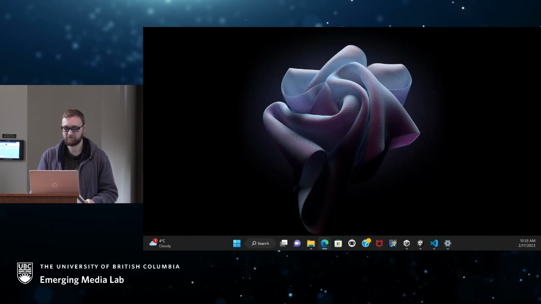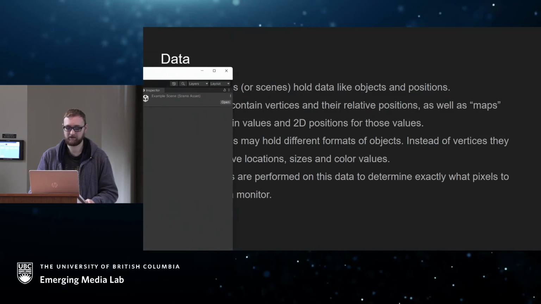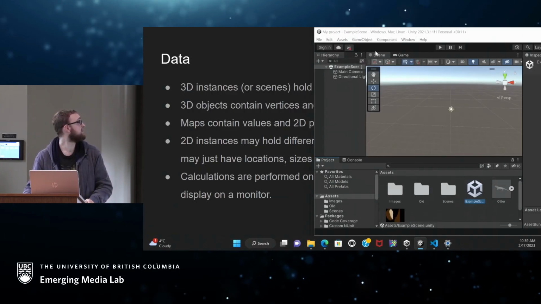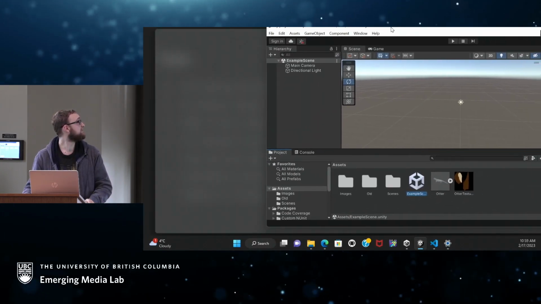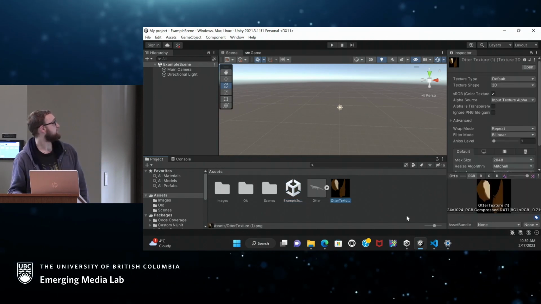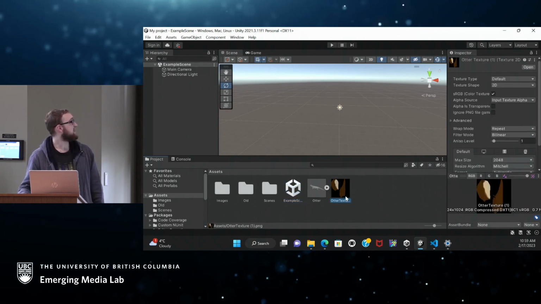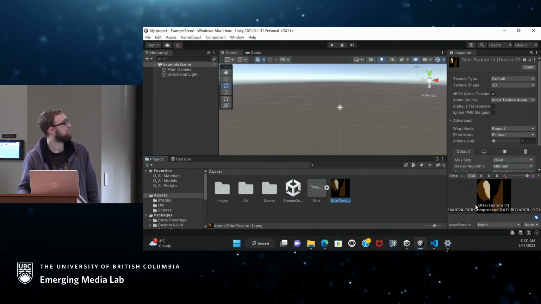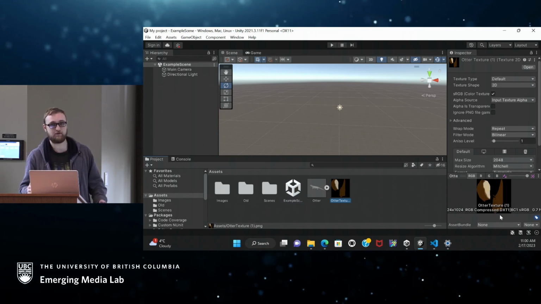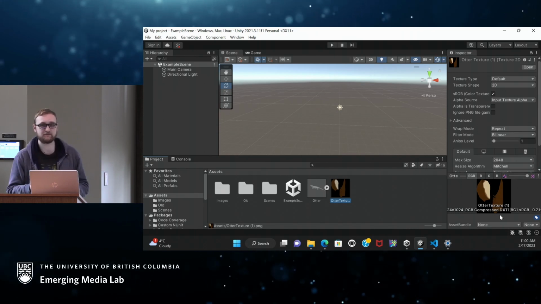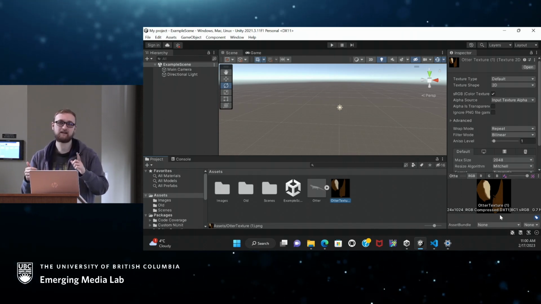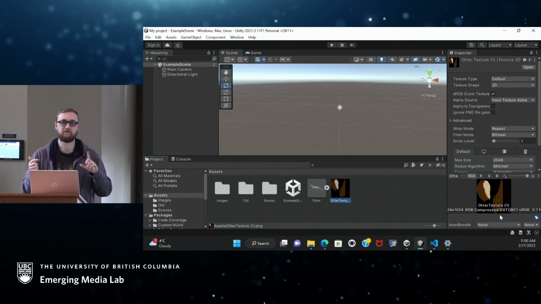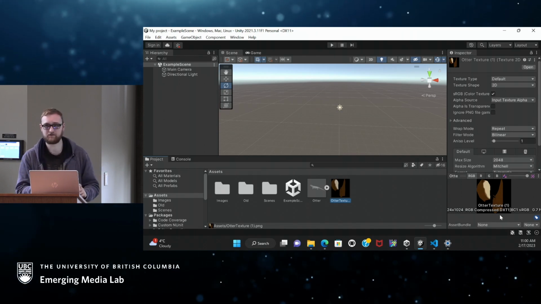Maps might include something like, if I open up a sample Unity scene here, a texture, right? If I have a model and this texture goes on it, this 2D image here would be a map of a sort. It has a bunch of colors, and those colors have got to go somewhere. Somehow they're going to translate into our 3D object when we actually draw it on the screen.